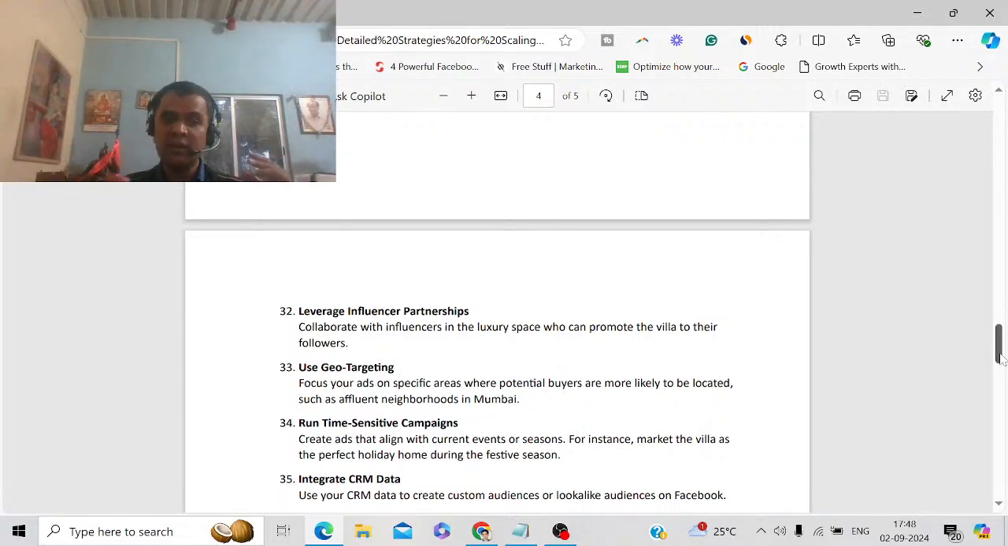Okay, then you can also use geo targeting. You have to focus your ads on specific areas where your potential buyers are more likely to be located, okay, such as affluent neighborhoods in Mumbai. So geo targeting is important. Okay, in Mumbai, which location? It could be Bandra, it could be Navi Mumbai, it could be Andheri. You have to use geo targeting.